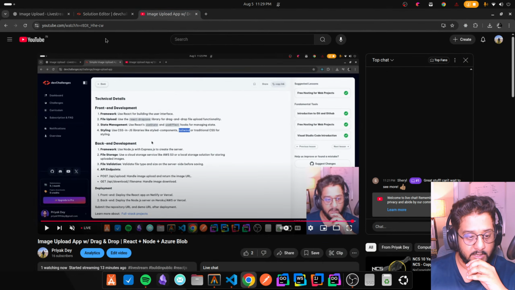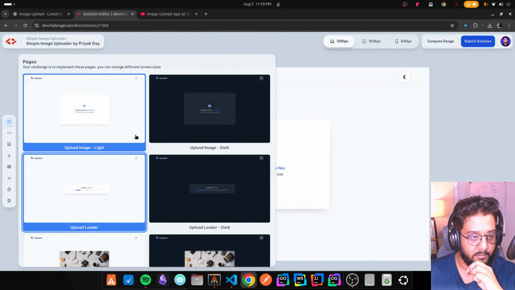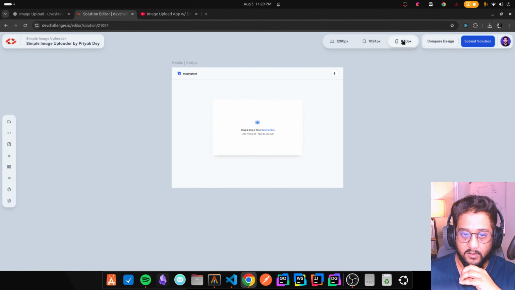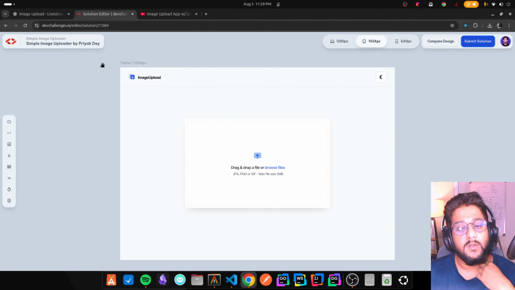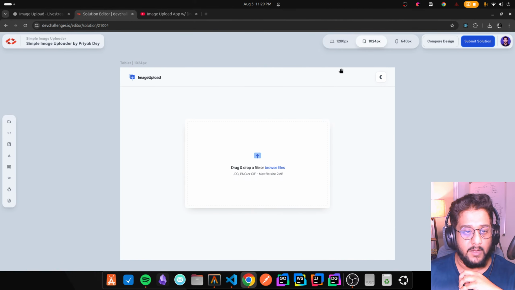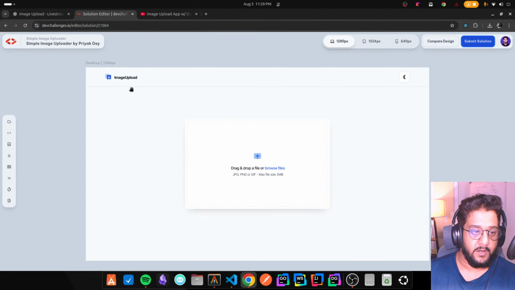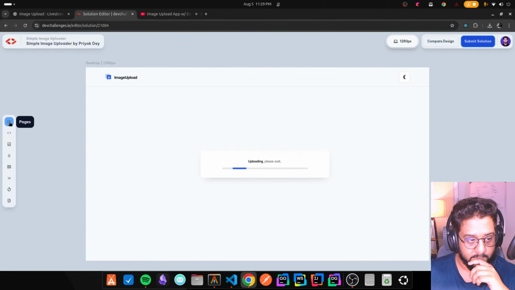So if you click on continue challenge, here what you would see is the pages that you're supposed to implement. Okay, so this is for desktop. Here you can see 1280, 1024, then you have 640. I don't know if 640 is for mobile, or yeah, it must be. And this is for tablet. And 1024 is for tablet. I thought that's desktop, but anyways. So it's a very simple straight up application where you have a header, you have toggle state for your theme, and then you have some sort of a drop zone where you can drop a file, and that's pretty much it. So when you drop a file, this is where you have a loader.